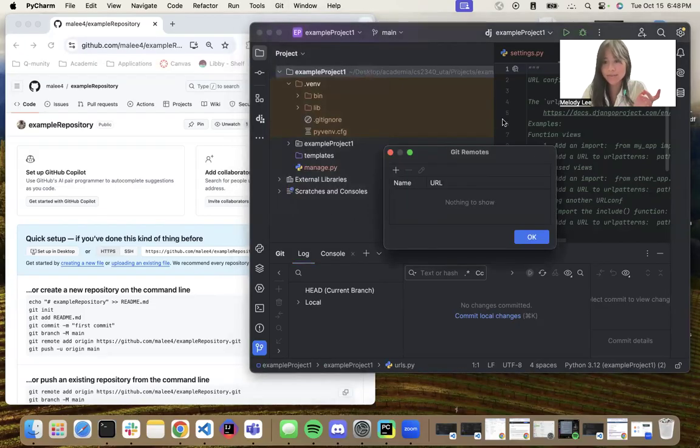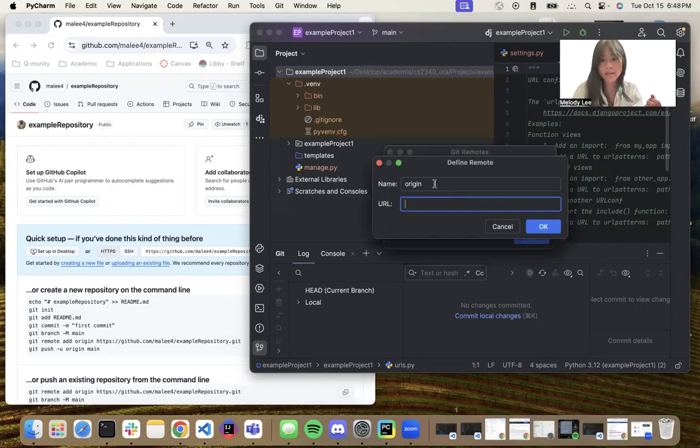Then we observe here that my list of Git remotes is currently empty. This should be the list of the remote repositories that you're going to connect your project to. And so to add a new one, I'm going to select the plus button, which is add, observe its name is origin, and go back to my browser.